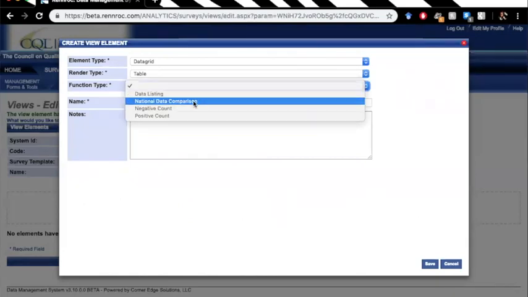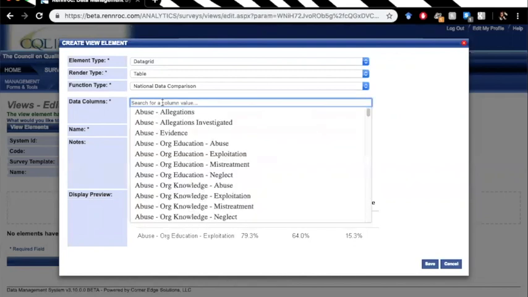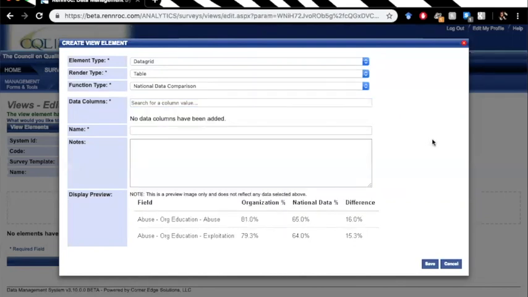Next up, we have the national data comparison. Here's the display preview of what it looks like. This national data comparison compares your organization's data with the national data for every question that you select. So the best use, for example, on the personal outcome measures, would be comparing outcomes or supports or even individual indicators or probes to our national benchmarks. And again, you can add multiple questions or just a single question here. And then you would name the item.